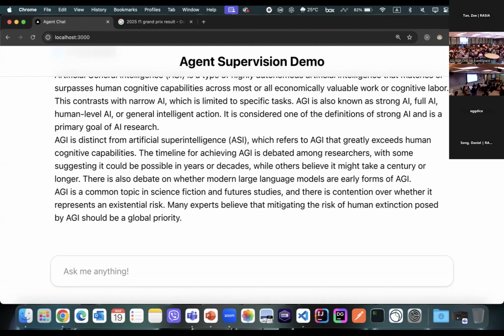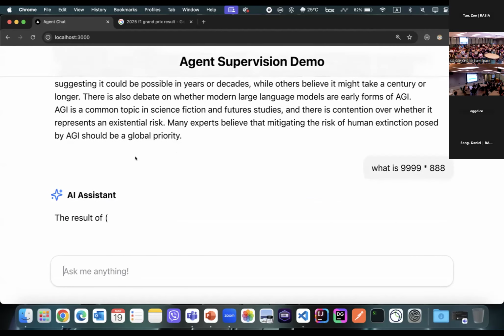So let me ask a question about maybe what is this question? Hopefully the AI can also get it correct. Okay, now it responds with probably the correct answer, better than GPT 3.5.